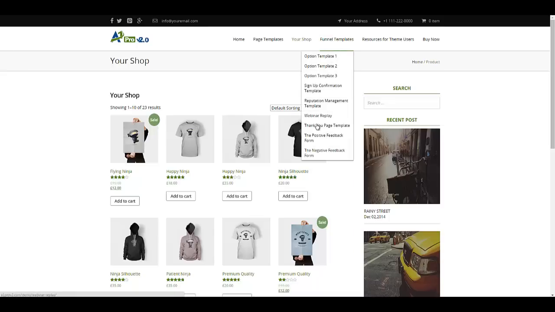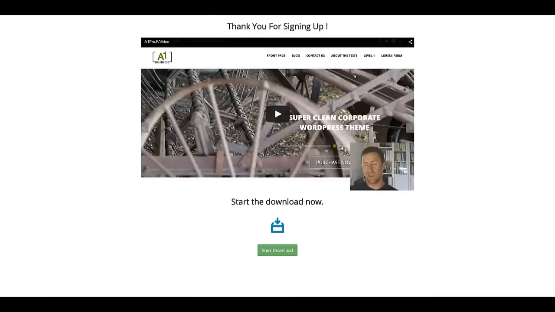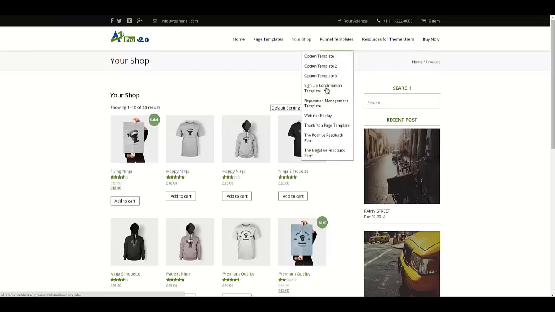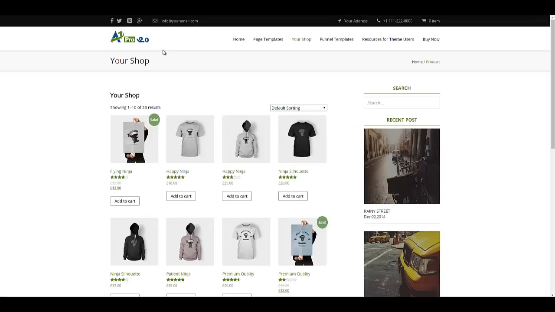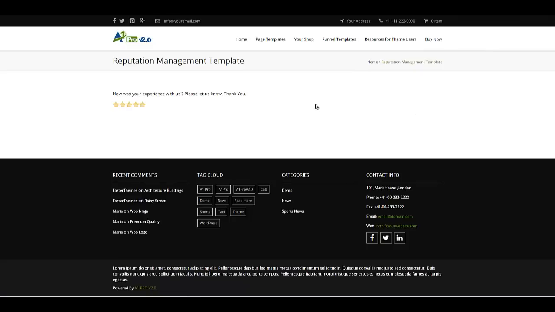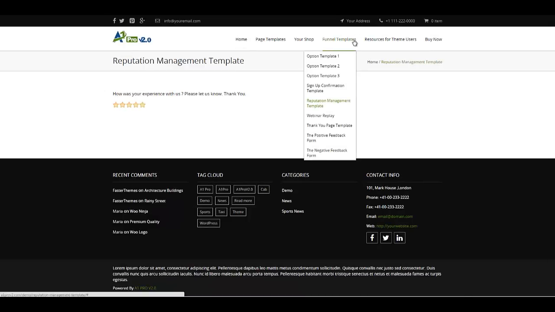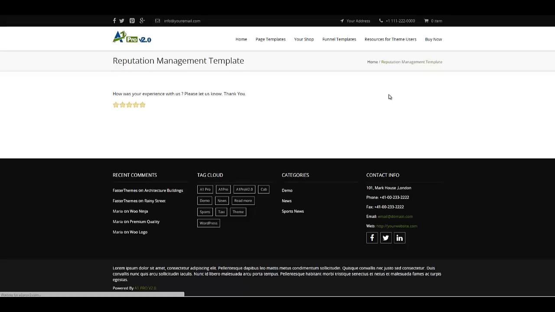And then we have funnel templates like thank you page. So you don't have to necessarily own one of those products that create sales funnel templates, as you have a lot of different templates you can use, and you can even build these, I believe, with short codes. And there are tutorials that come with the product that will show you how to really take full advantage of A1 Pro. Here's the reputation management template, webinar replay template here, just all kinds of good stuff. It's really a complete WordPress theme.